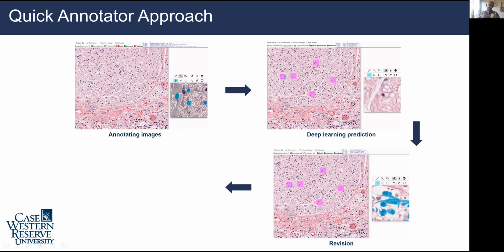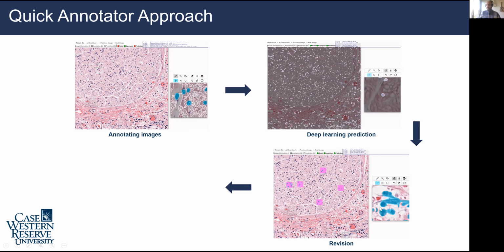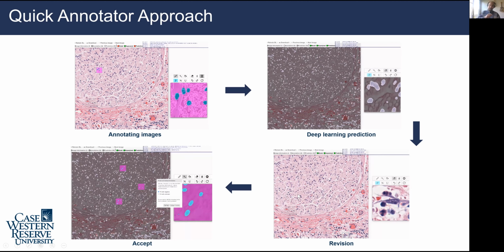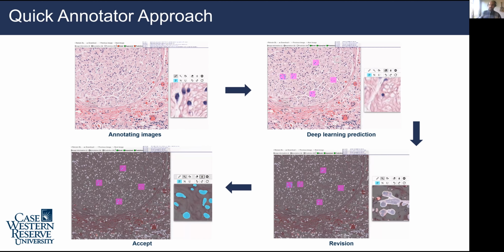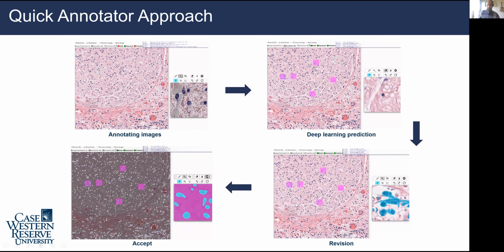They can also import the annotations and quickly clean them up if needed. And then that basically feeds back into the model. The model is retraining, and then the annotations become better over time.